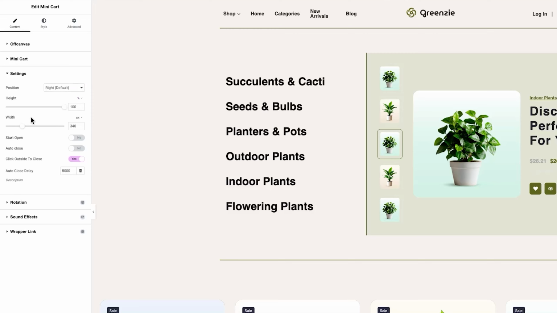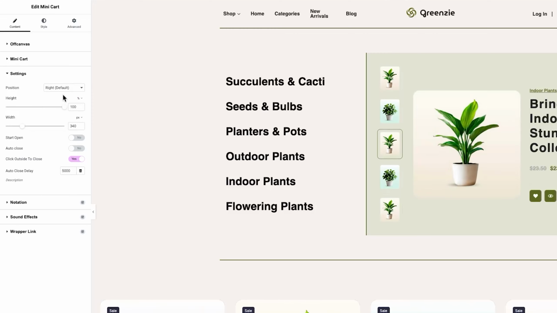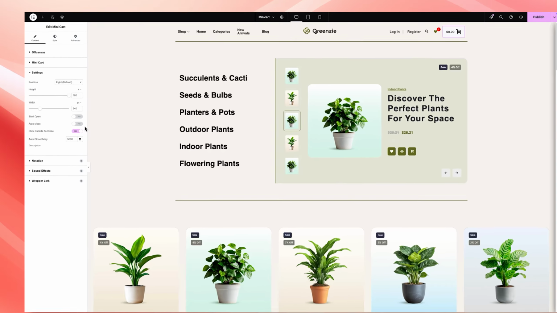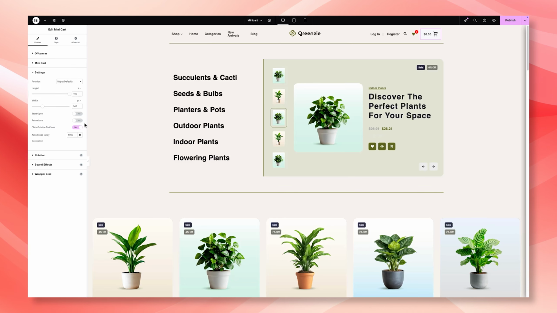The next group of settings is found under the Settings section. Within this panel, you'll be able to define the Offcanvas panel's position on the screen. You can also specify the height and width, allowing the cart to fit seamlessly into your site layout. Beyond basic dimensions, you'll encounter several behavioral toggle switches. These include options to have the mini cart open by default when the page loads, automatically close the cart after a short delay, and close it when users click outside the cart area. You can even set a specific delay time for the auto-close feature, giving you greater control over user interaction timing.